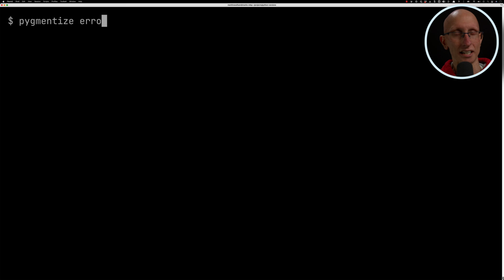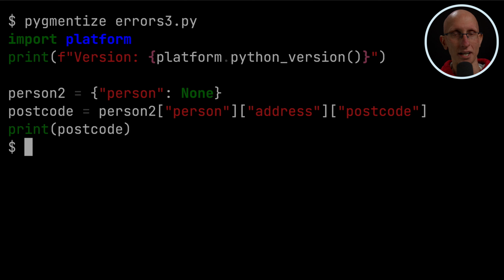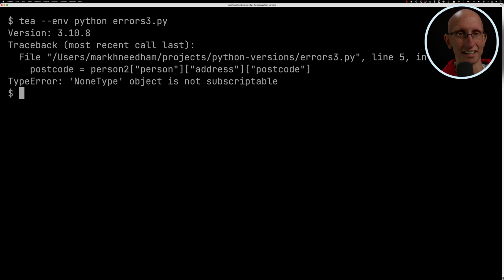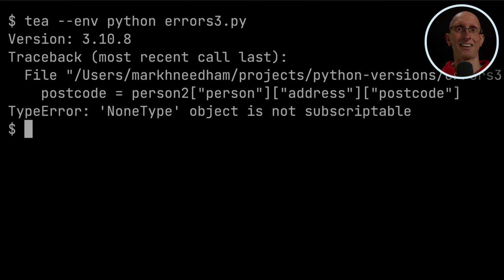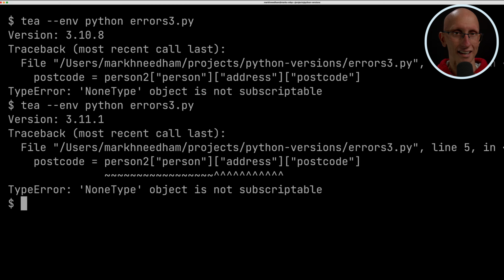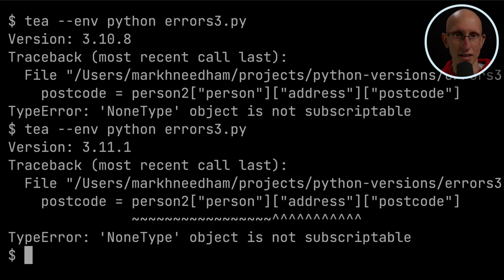Now let's have a look at another one. This is errors3. This one is what happens if we have a null value in a nested dictionary. If we try and read it this time with 3.10, it goes, hey, None object not subscriptable. And you go, okay, so which one was not subscriptable? There were several layers of nesting. If we do it with 3.11, it points out, hey, it was when we were trying to get the address. So you know, okay, well, it was the object just above that was None.